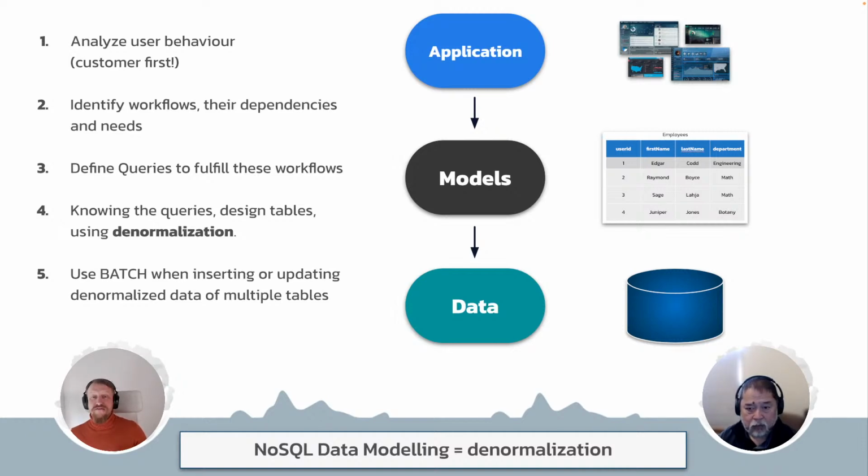We don't start with data. Okay, we do work with data still, of course, but really important thing we must understand is how we are going to use this data, or better to say, how our customers are going to use this data. So we must analyze customer behavior first. What is the sequence of, like, what's the workflow? What are the dependencies of workflow? How is it going to work?